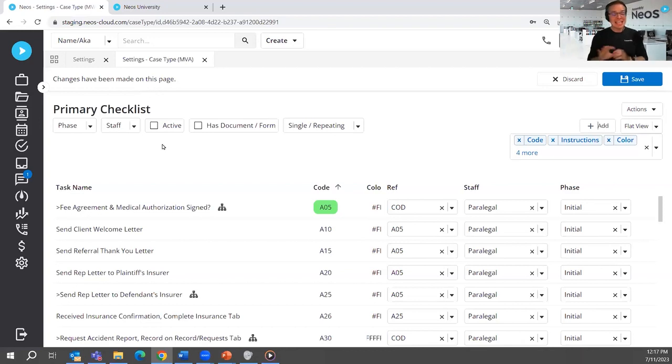Now, what I was saying was in the case type settings and the checklist setup screen, the staff is generic. I don't see Lauren. I don't see Eric. I don't see specific people here because this is basically the checklist template. This is the primary checklist. So we're not assigning it to specific people. We're assigning it to roles, specific roles.